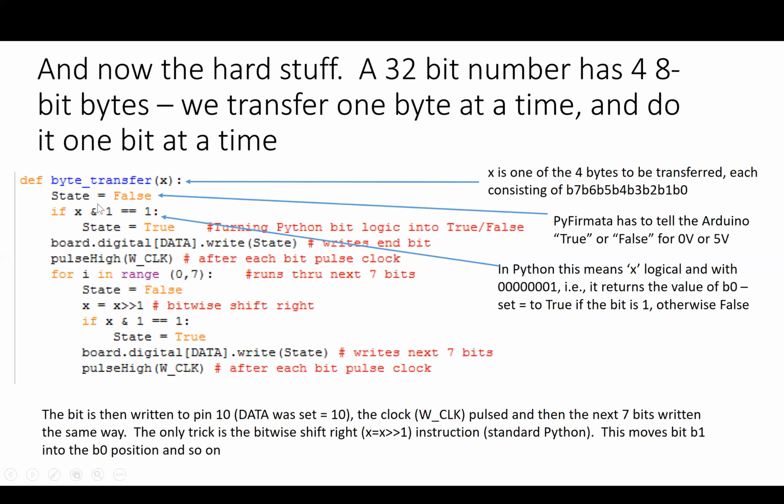Here's a variable I'm calling state, and I'm setting it equal to false. So this is 0 volts on the output pin of the Arduino. Now here is a trick. X is, at this point, a 32-bit integer variable. And you'll see how that is generated later on.